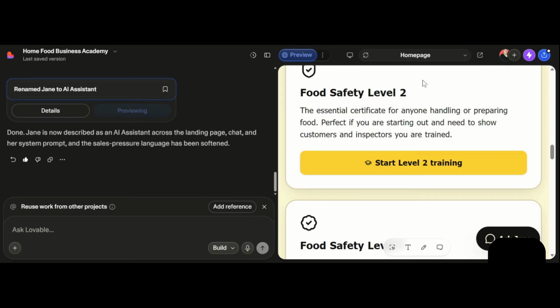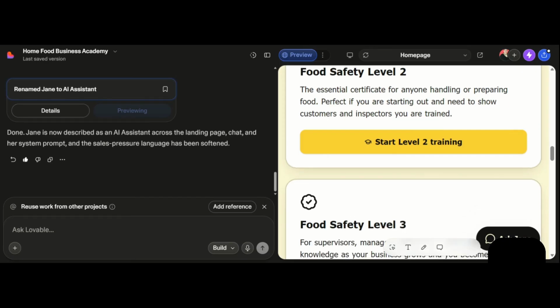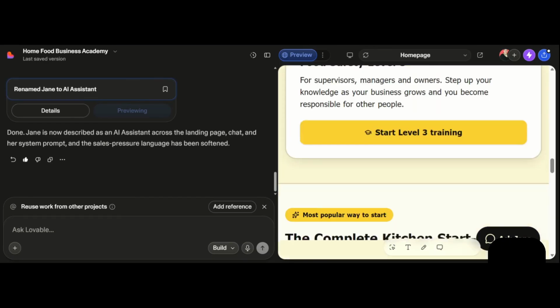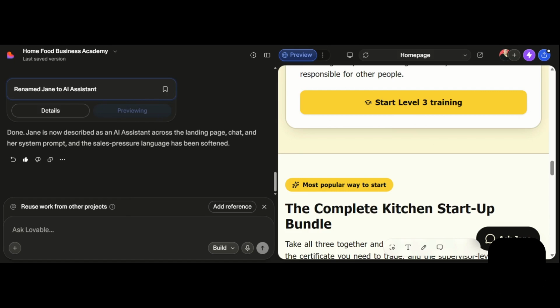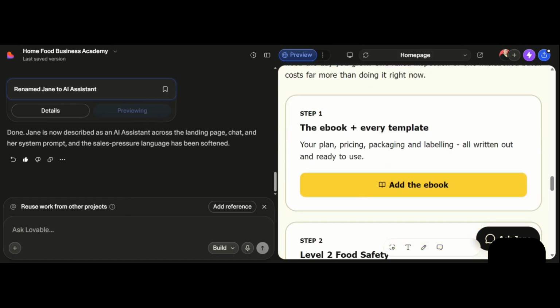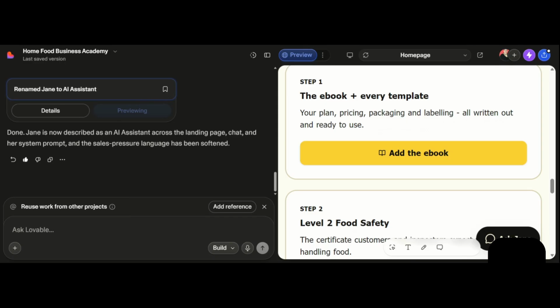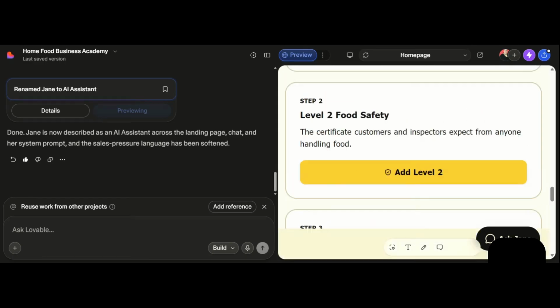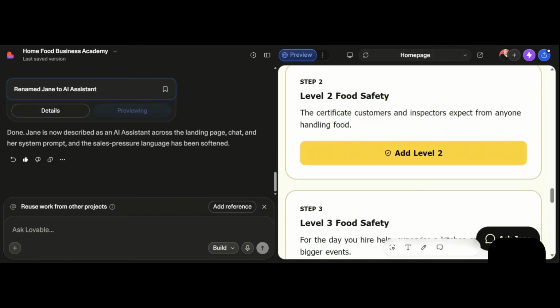So you could say level two, level three. Then even if you're thinking to yourself, I need more help, there are other offers where you can get the book with every template, you can get food safety, you can also get one-to-one.